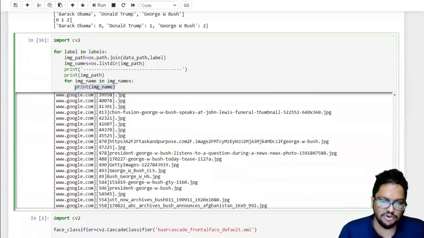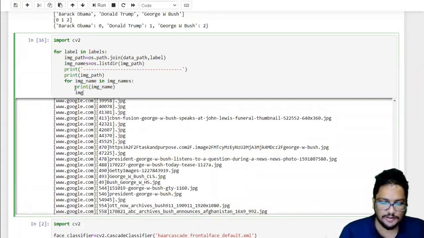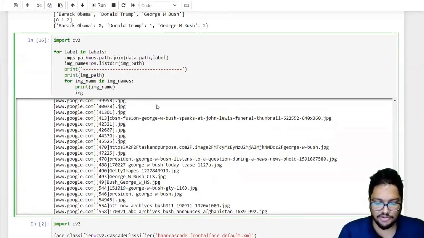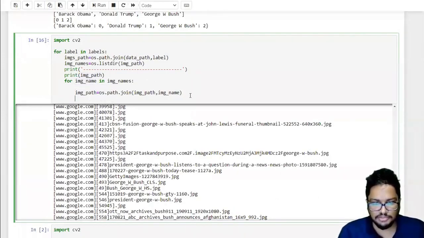So what I want to do is read these images, so I'm going to create the image path. Let me change this to images path and have it like image path here, the individual path of each image. So os.path.join: I'm going to combine the image path with the image name. I'm going to create the path, and you will understand what this image path simply refers to.